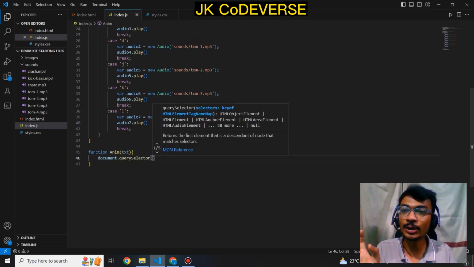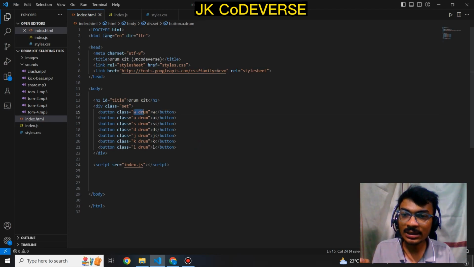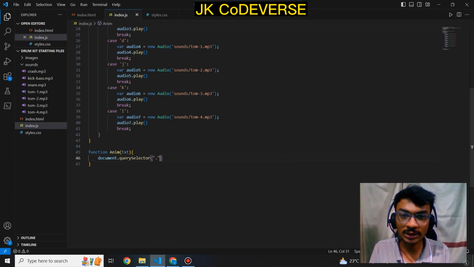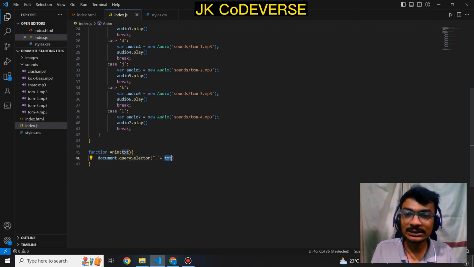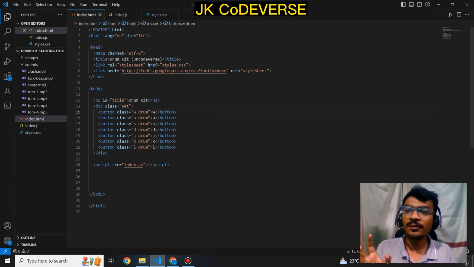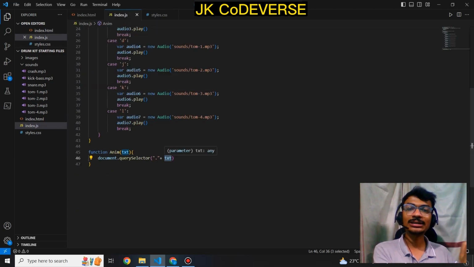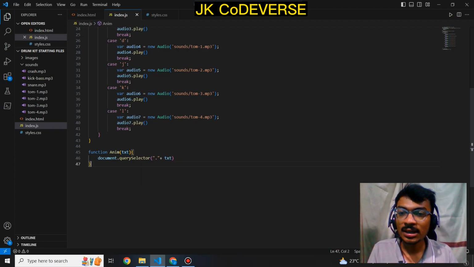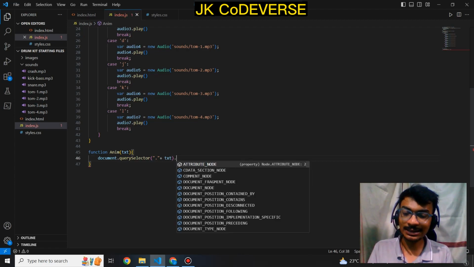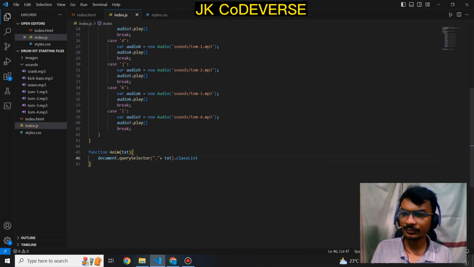If I press W, it's only W, but the class name is not only a W, we have to use dot plus W, right? Do you understand this? Usually if I want this, I should use query selector dot W or dot A, like that, right? Because it's a class name. So text contains W, but there is no dot. So I'm going to append that, and I'm going to get a class list of classes, okay?